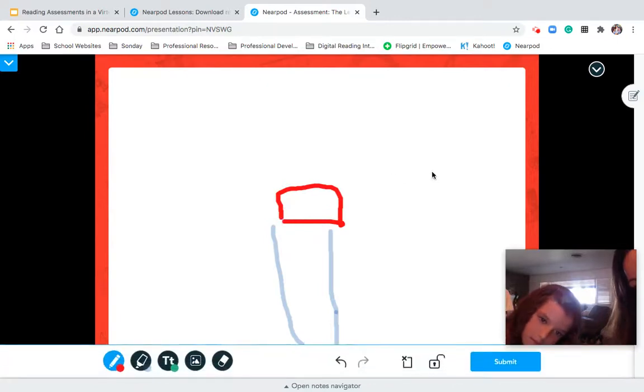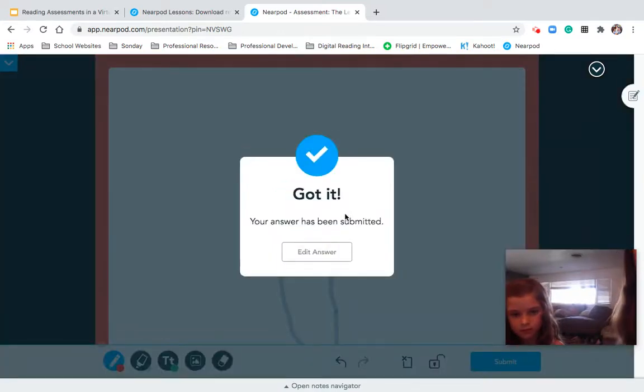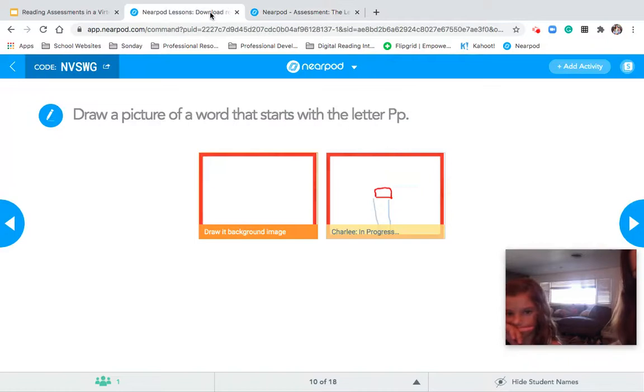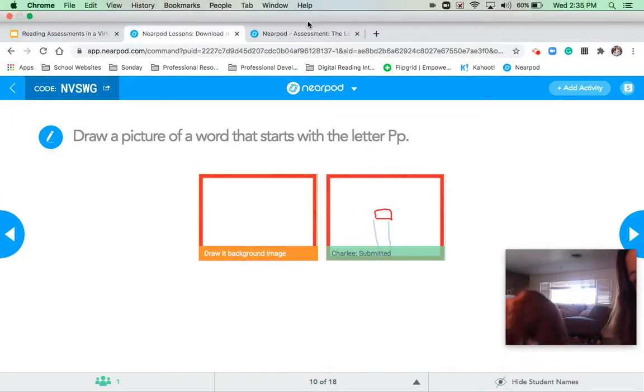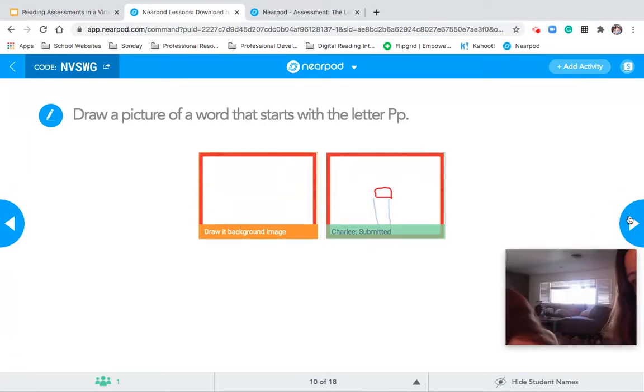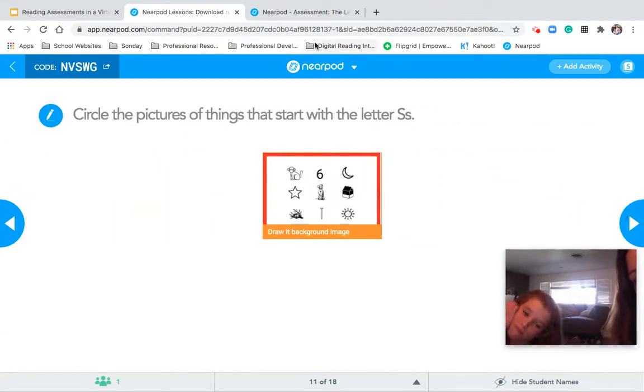Perfect. Okay, so what is that starts with a P? Pencil. A pencil. I then need yellow. Oh, here, you can click submit and we can draw yellow later. There we go. Okay, so now it's going to say got it. I'm going to go back to the teacher screen and it's going to show that she submitted her pencil. And so I'm going to go to the next screen. She did an excellent job.